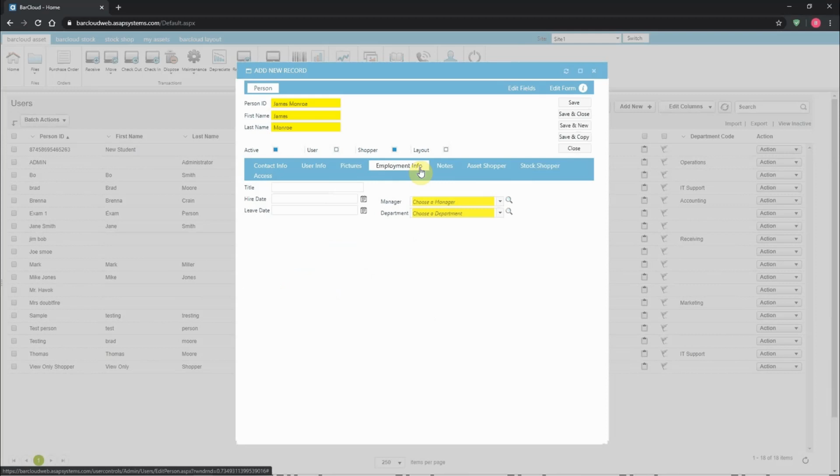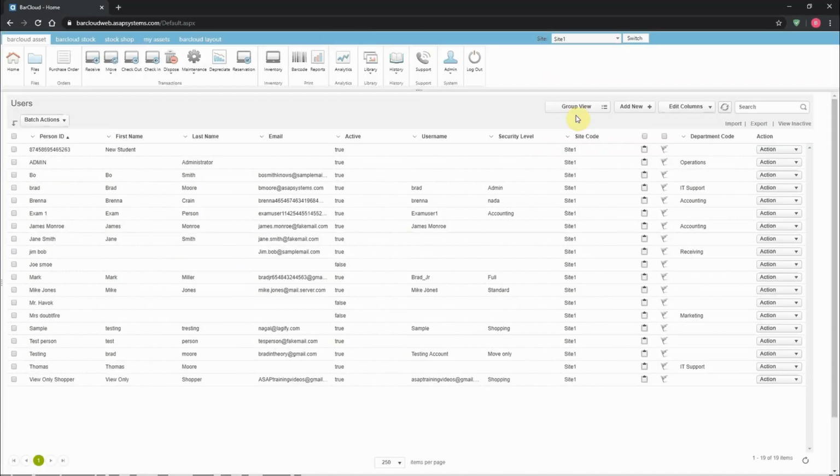Under Employment Info, we'll need to set a manager and a department for the shopper as well. Once these fields and any others needed by your organization have been entered, press the Save and Close button in the upper right corner. This will send an email to the new shopper with their login credentials and a temporary password. Please note the shopper will need to change their temporary password before they can log in for the first time.